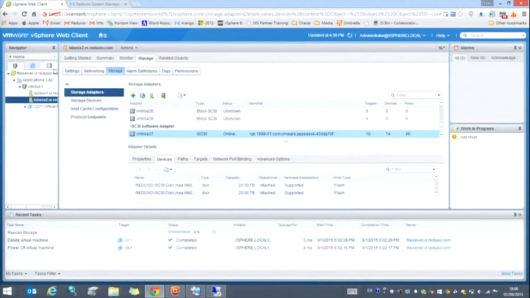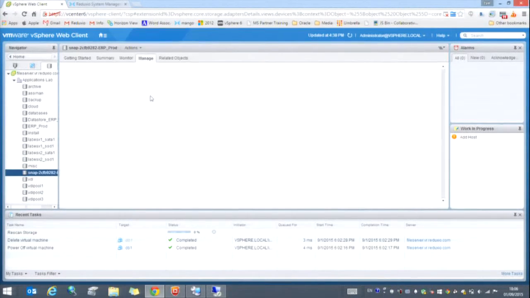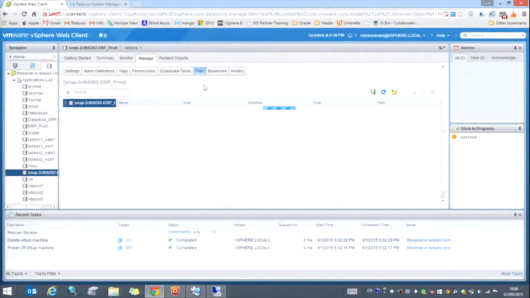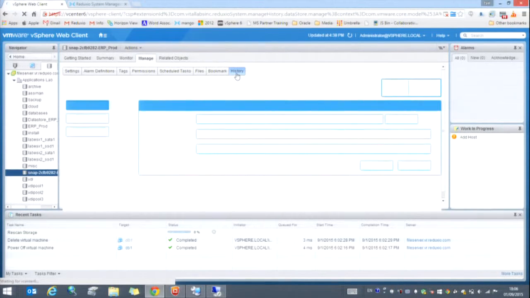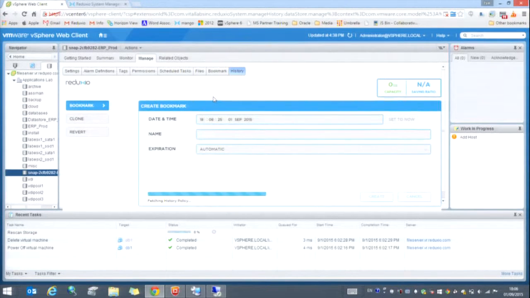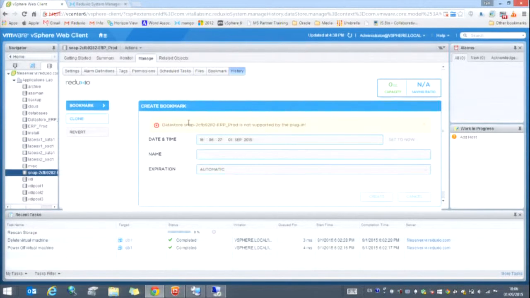I just want to make sure I'm looking at the right volume once the scan is done. Maybe in the meantime, let me show you one thing. I've got this plugin actually installed, and you can see the history here and bookmark tabs. This is how the Reduxio Storage Manager is going to look. You're going to be able to pick the timestamp that you want to clone to right from vSphere, and you just hit create, and you're going to get another data store back to that second. So it's pretty cool.